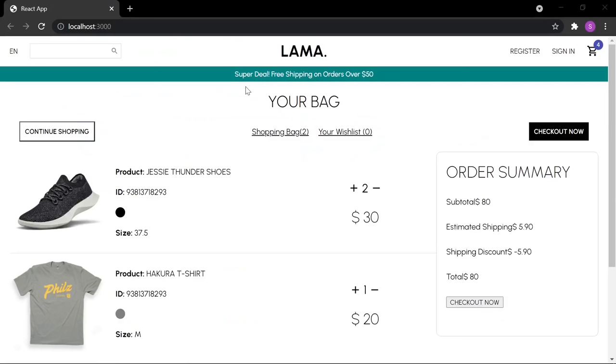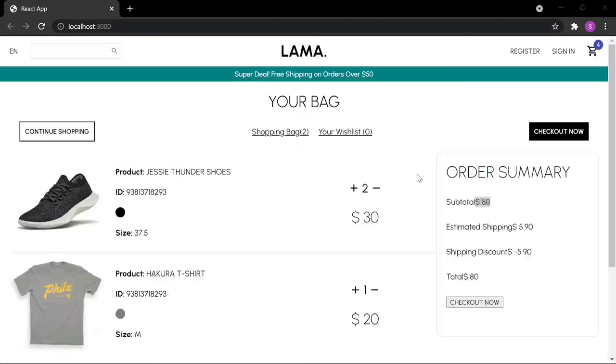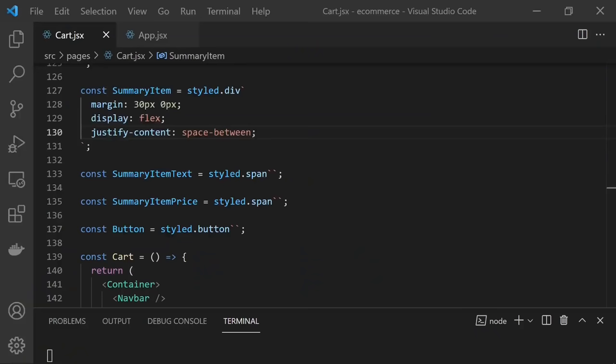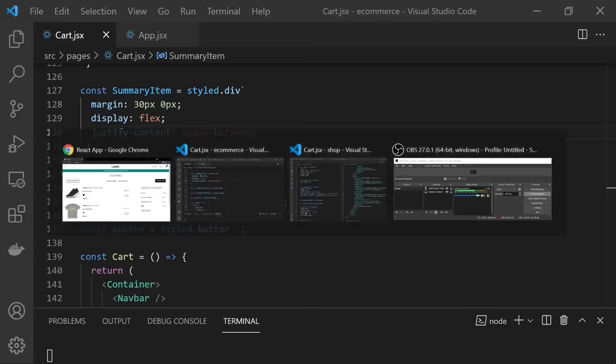I can separate this text and this price. To do that, I will make this display flex, and justify content space between. Like that. So what about this total? They look really nice, but I can just increase font size of this total and font weight.